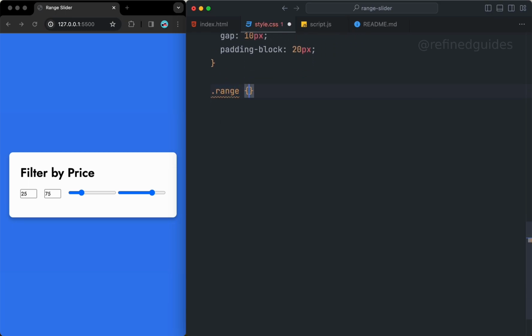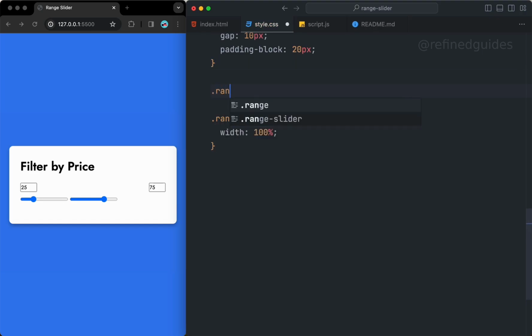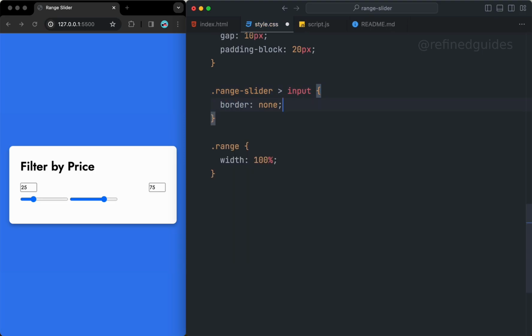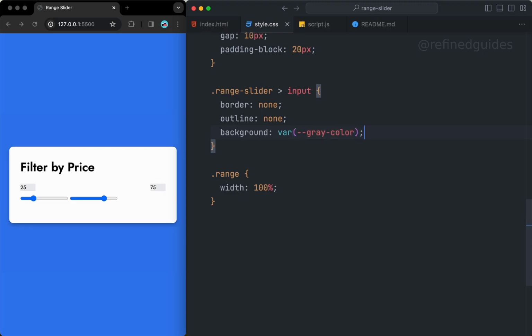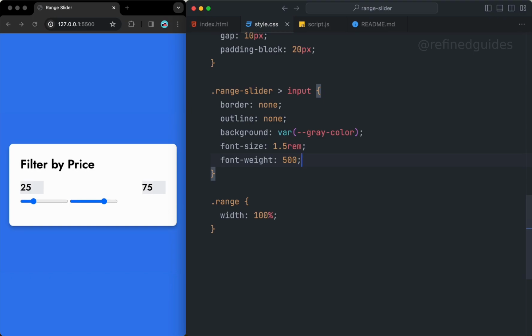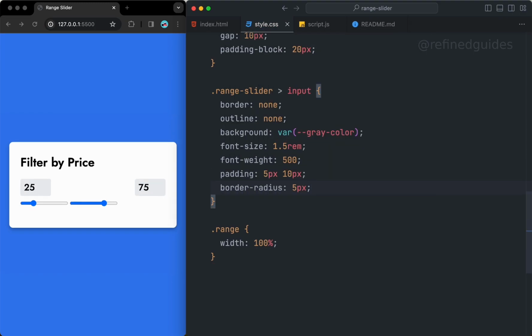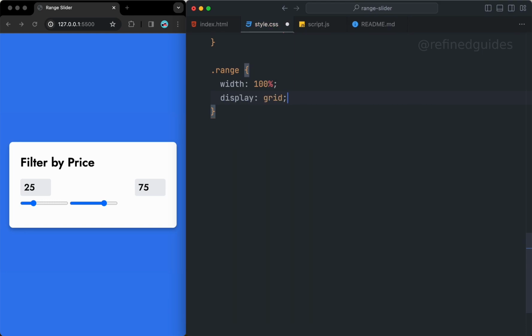Next, I'll make the range div width 100%. With flex wrap, this will move to the next line. Then on the number inputs, I'll apply the following styles. Back to the range div. I'll make it display grid and position relative.